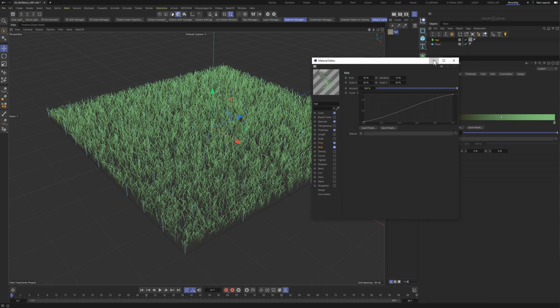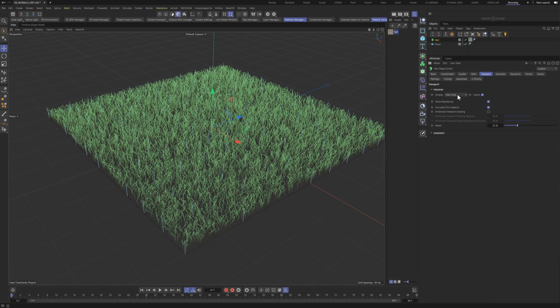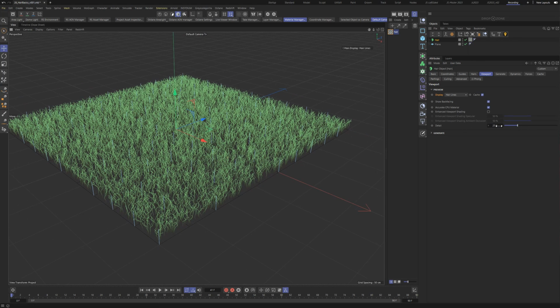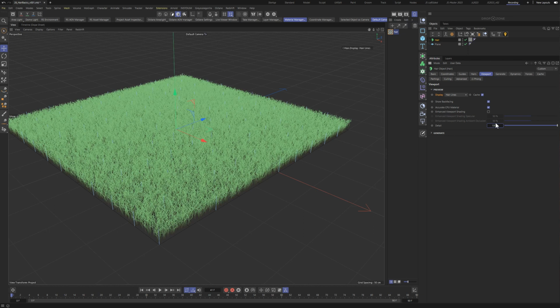You can enable this here in your viewport. What I usually do is just drag this out to my viewport, right click, show always, and then from here I can simply go to guides quickly or hairlines and change that. Now if you see here on the viewport, you also have a detail percentage. Obviously we are now seeing 25% of the total amount of hairs that we are going to render. So if I bring that to 100%, this is an actual representation.